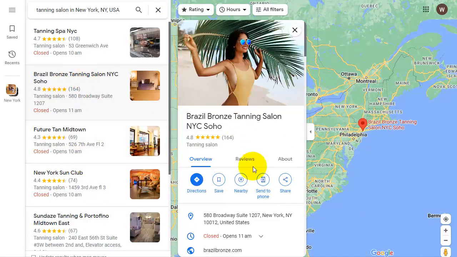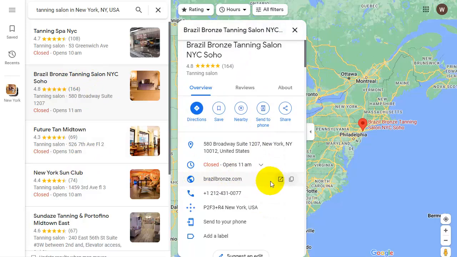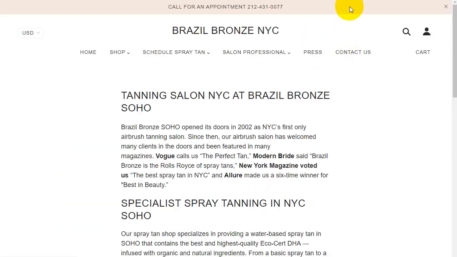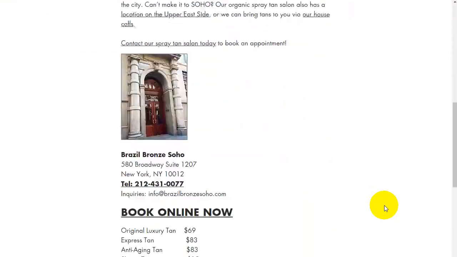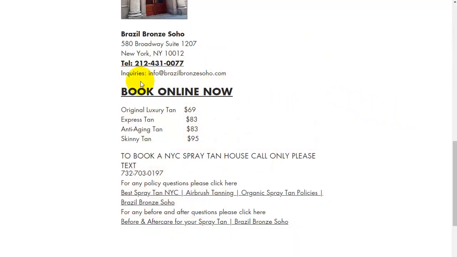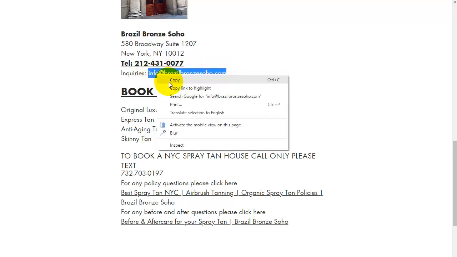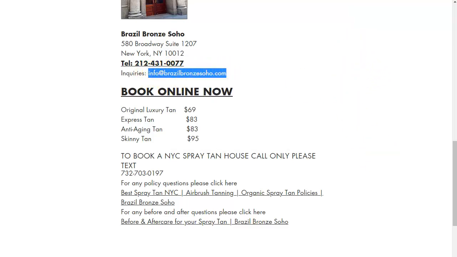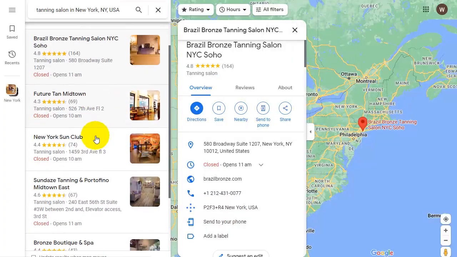Same again, we click on it, come down, see if they've got a website. If they do, we're going to open that website, and then we're going to have a look on their website for their email address. You'll see here, they've got their email address here. So again, we would copy that email address, paste it into our spreadsheet, and we'd go on to the next one. So as you can see, this is quite a manual process.